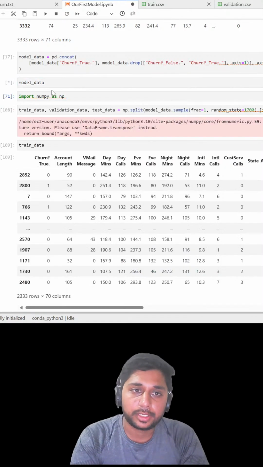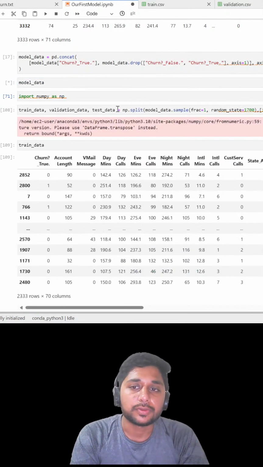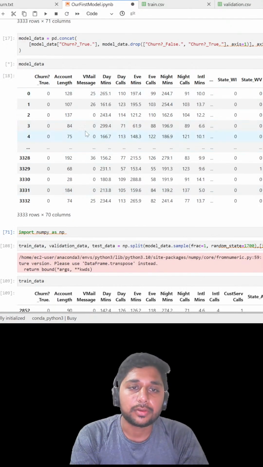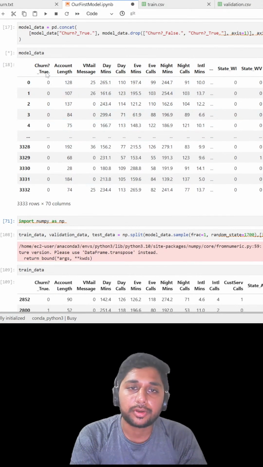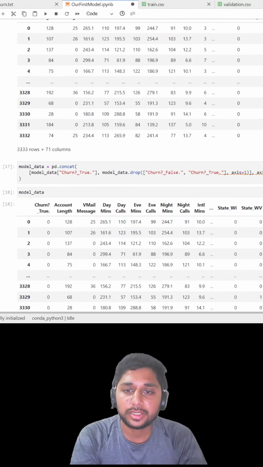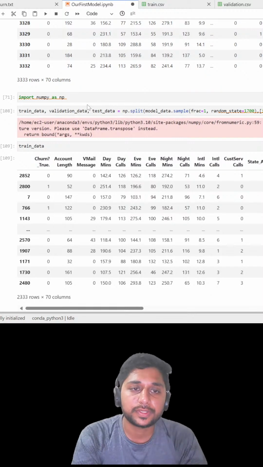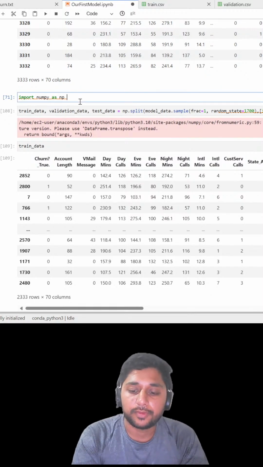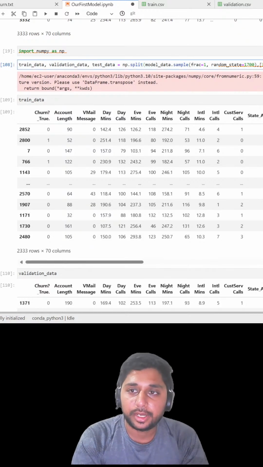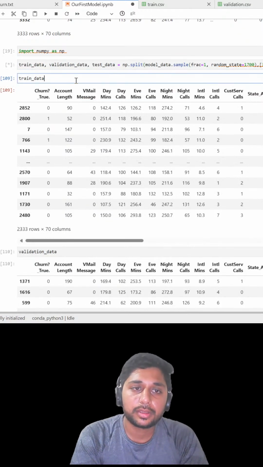Now let's send the model data. We can see we have got this result, churn.true from the last place has come in the very first place. We have utilized this functionality, which I have already explained in the previous video. You can always check it out. Then we imported the NumPy library, and then we split our data set.